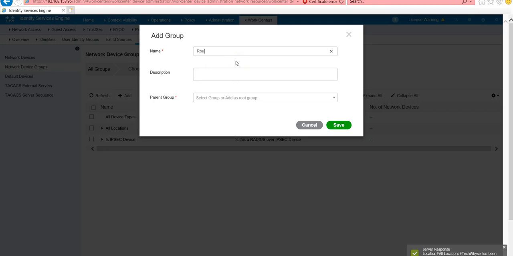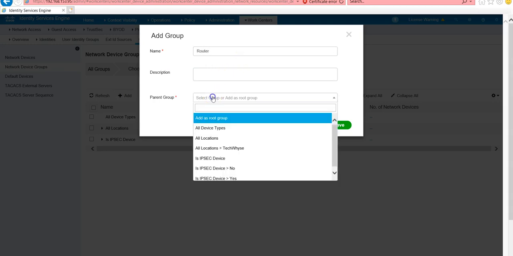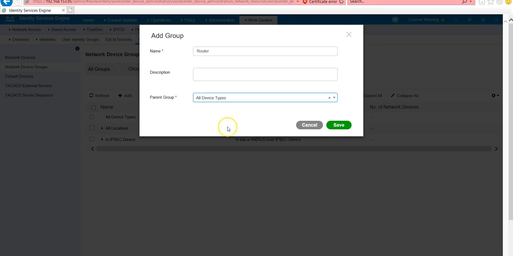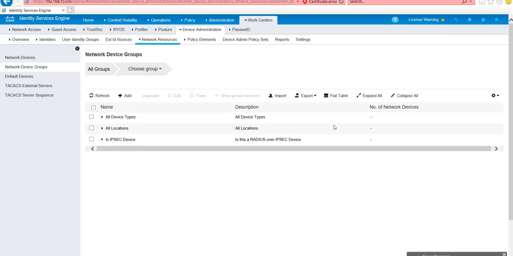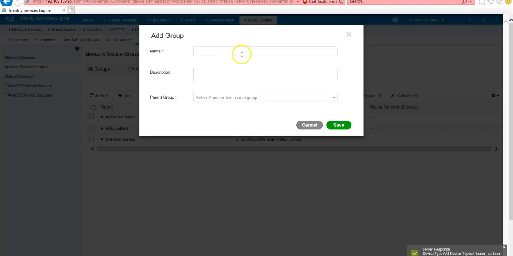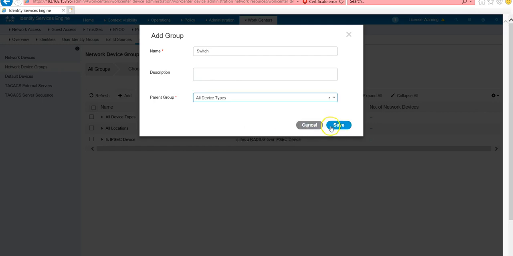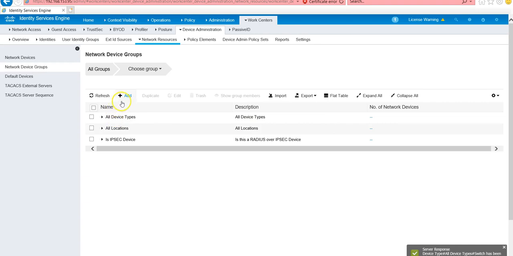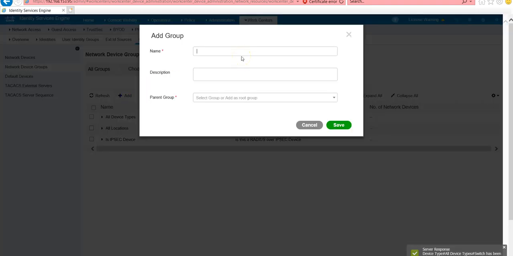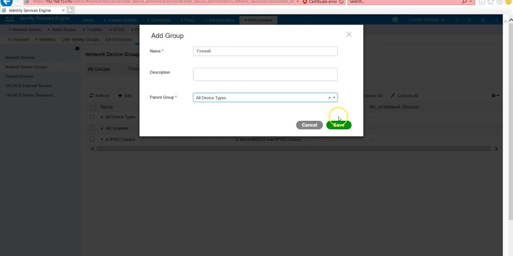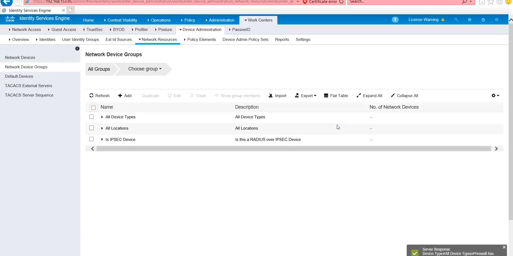And I want to add device types. I'm going to add Router. Going to name this Router, and it's going to be under the parent group of All Device Types. I'm going to save. I'm going to do another for Switch, under the parent group of All Device Types, and save. I'm going to do another for Firewall, also under the parent group of All Device Types, and I'm going to save.